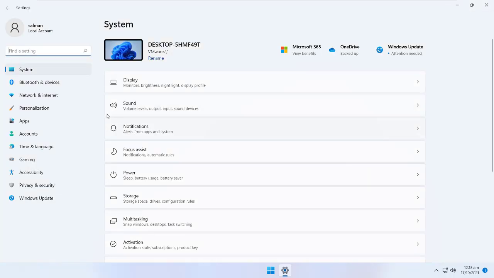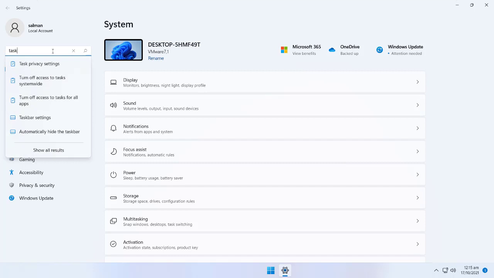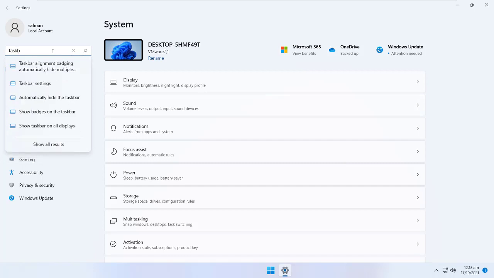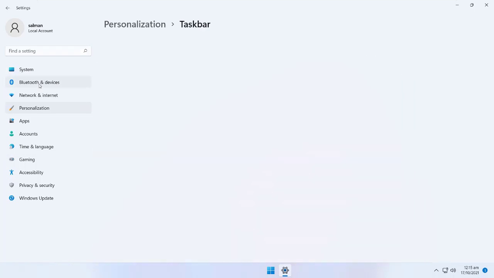In Settings there are so many options, but my question is related to the taskbar, so I just find any setting from here by searching. I type taskbar. The second option is taskbar settings, so I click on that option.